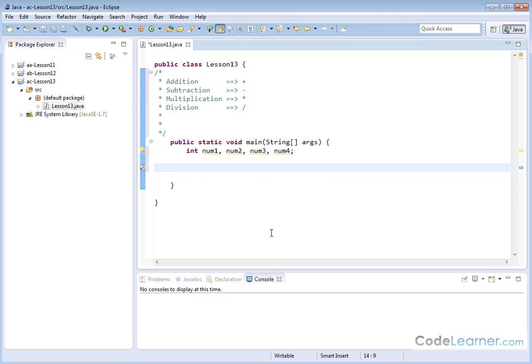So here I have 4 integers, and as we said before, integers represent whole numbers. That's really all they can store, so negative and positive whole numbers. So for now, let's assign to num1 the value of 10. Let's assign to num2 the value of 3. To num3, let's assign the value of 5. And to num4, let's assign the value of 2.